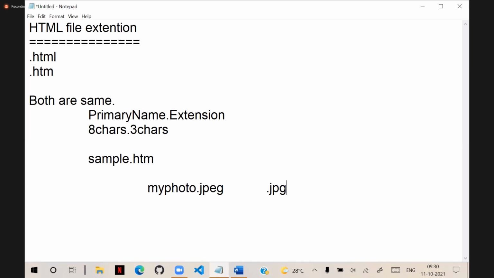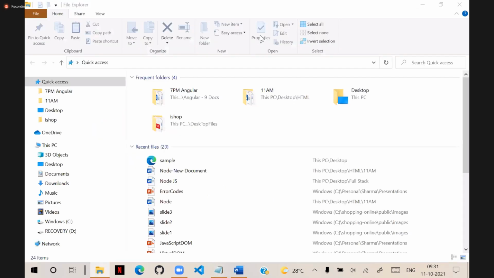So is there any technical difference between HTML and HTM? No technical difference. Which one to prefer? Use always HTML. With various softwares, if it gives HTM, doesn't matter, leave it. You don't need to worry about that, because a website can contain both HTML or HTM. You see now, I will open that which I saved on desktop.